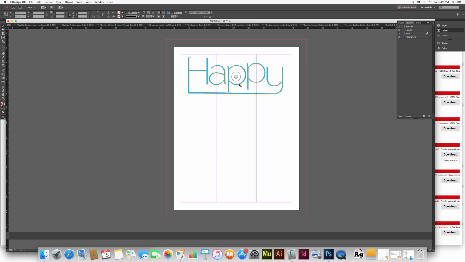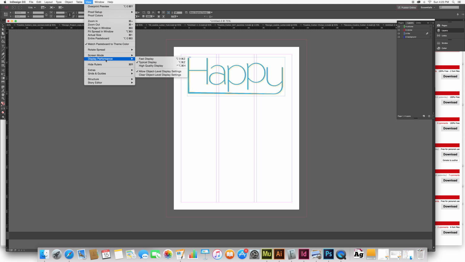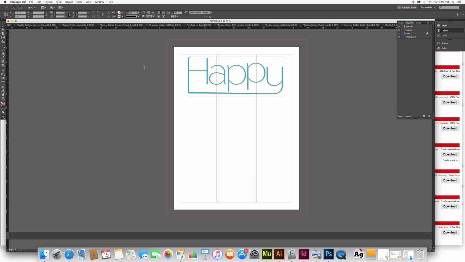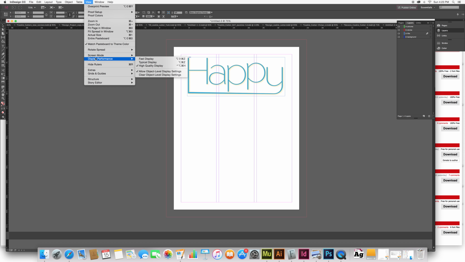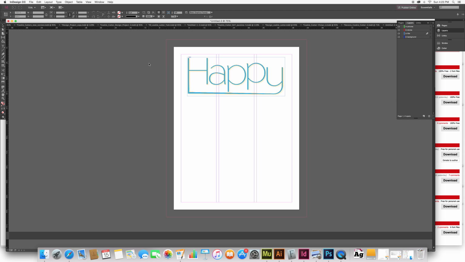If it looks a little pixelated, as you can see, it's a little bit jaggy here. That is because you're using a lot of files. So InDesign looks to work at typical. It prints high quality, but working on high quality uses more RAM. It might look nicer on your screen, but it could crash and use more RAM, so it's slower. So typical display is recommended. It will print clear if you made it properly.